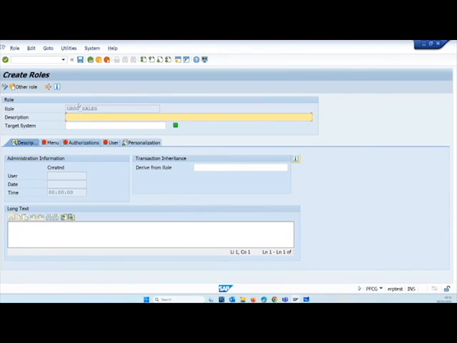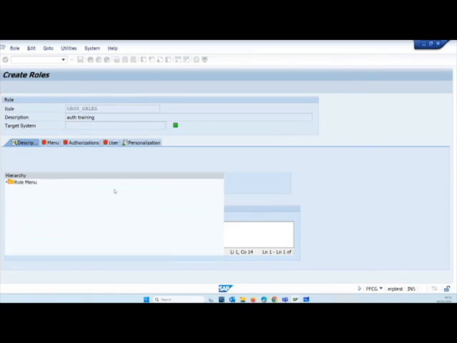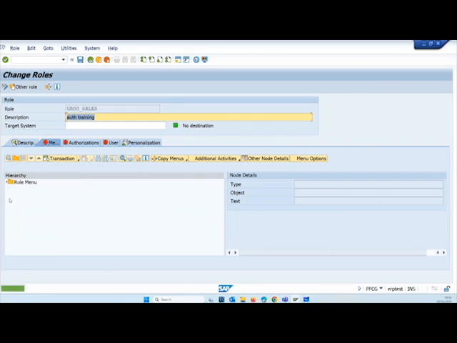In here, you can put a description. And you could say, I don't know, auth training. If you wanted to, down here, my first role, whatever, doesn't matter. And then you'd have to press the menu button to put things in the menu. It will ask you to save. You must save the role, say yes. And then the menu comes up empty.